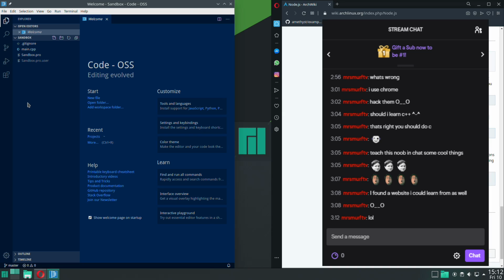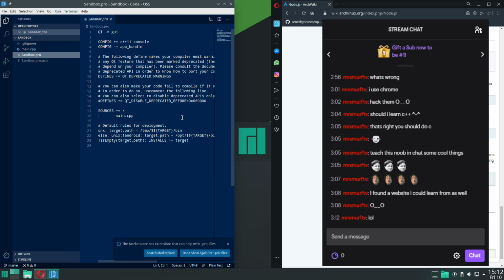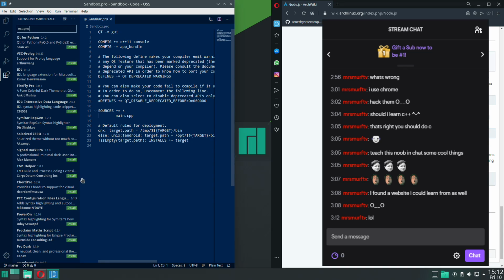So I do not like using IDEs for C or C++. The IDEs, although they're good, I'll show you what they do. They will take over. Marketplace has extensions that can help with dot profiles. Okay, search Marketplace. Qt for Python. Yeah, right, we'll have that. We'll install that then.